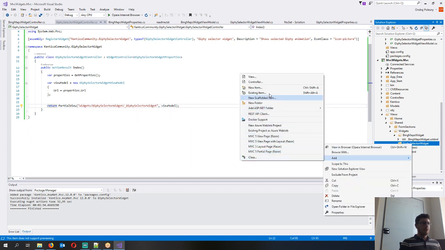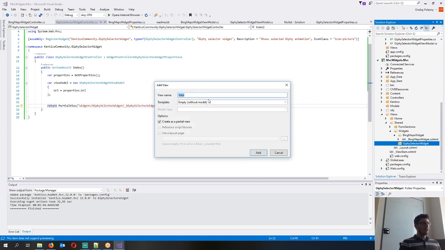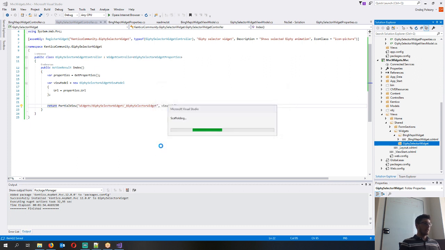So I'll create here view, and that's going to be the Giphy selector widget. It's going to be a partial view because it only defines how this component should be rendered, and the view will be available in its open source form to whoever consumes it. So then if they want a different HTML structure or achieve a different HTML output, this is the way how they can do it. So Giphy selector widget, it's going to be empty. That's fine.